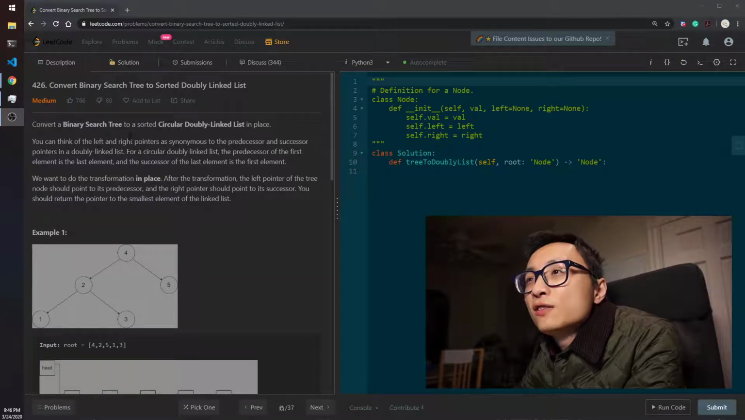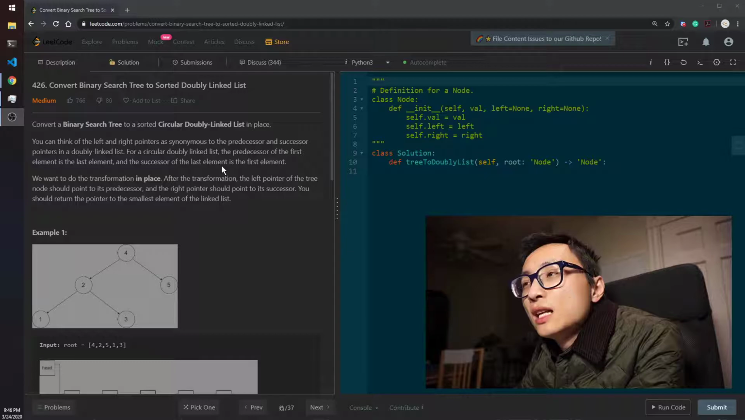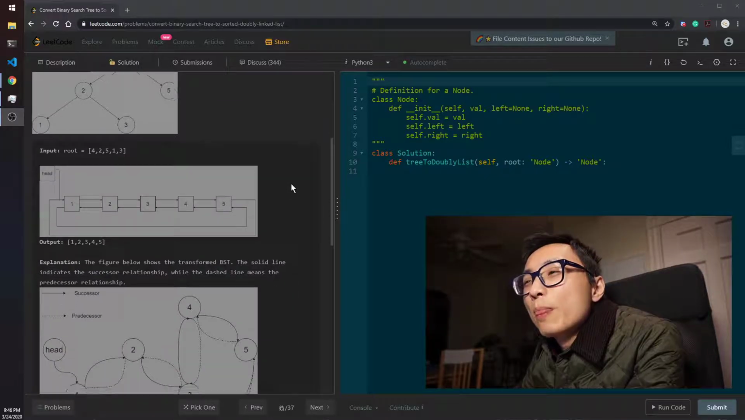We can think of the left and right pointers as synonymous to the predecessor and successor pointers in a doubly linked list. And for a doubly linked list to be a circular one, the predecessor of the first element is the last element, and the successor of the last element is the first element.